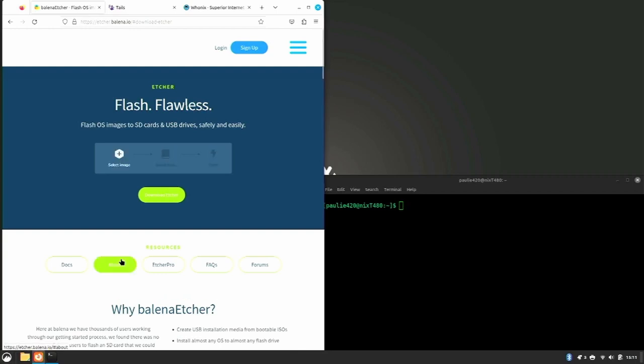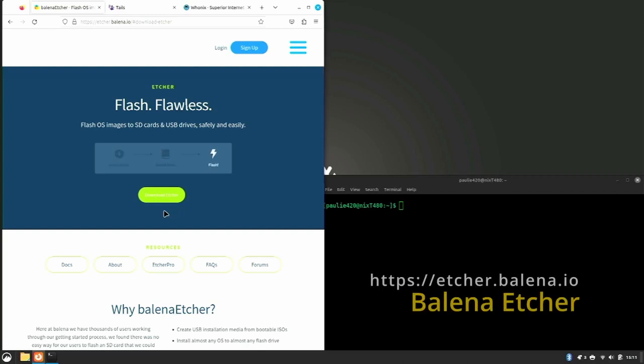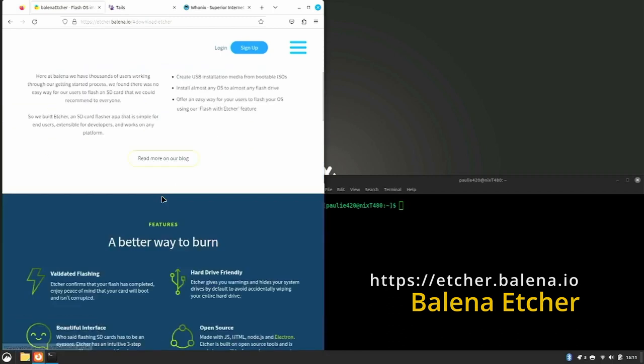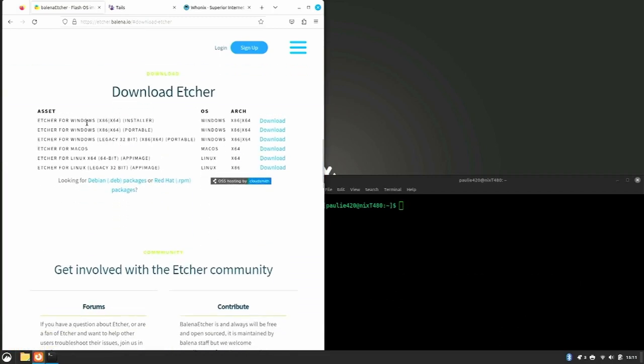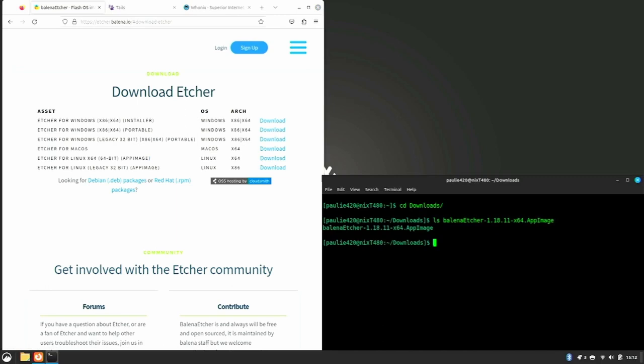However, we'll need to burn some of the software we're going to download in a minute to a USB card. You might have software already and know how to do it. If you don't, just run over to etcher.balena.io. Click the download Etcher button, pick your platform: Windows, macOS, or for me, Linux 64. Click download, and you'll find yourself with a balenaEtcher AppImage.